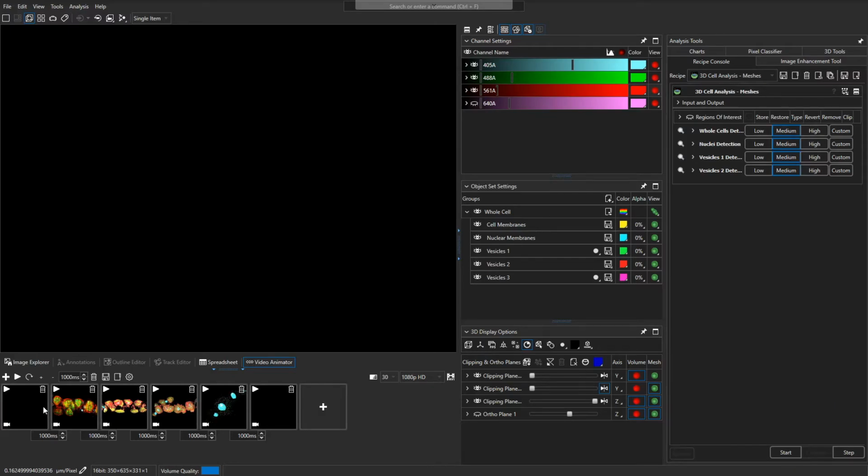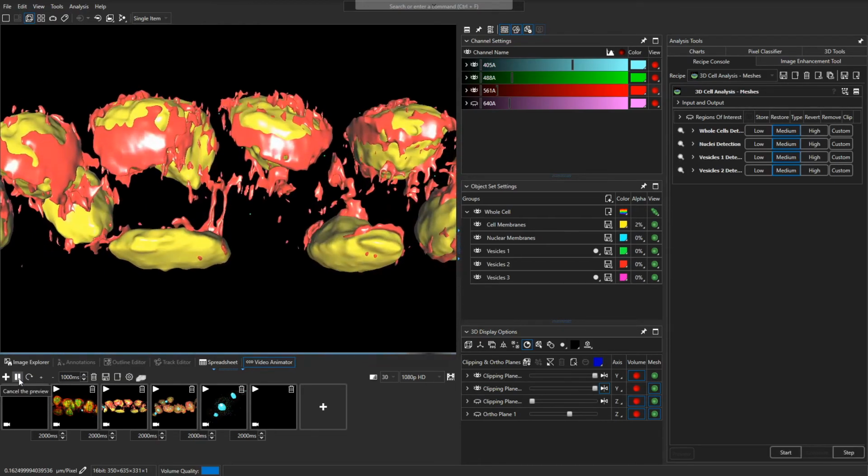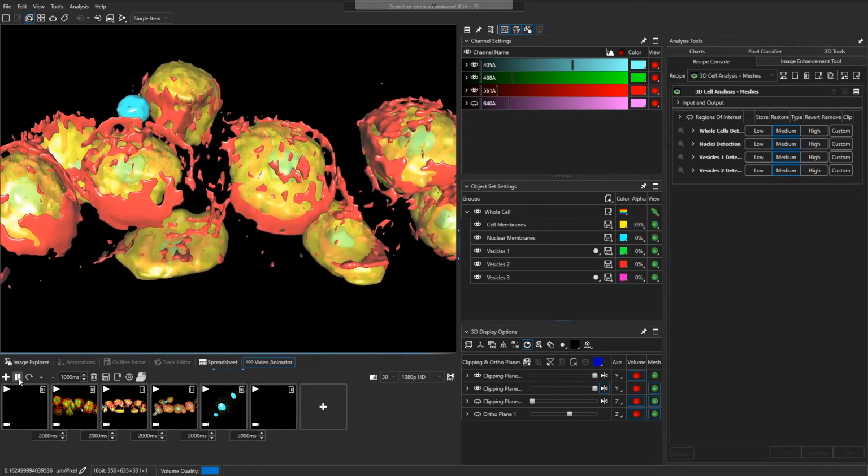I can change the transition between each of the keyframes by adjusting the number down below, or add the same amount of time to every transition. Let's make it 2 seconds in between each transition. To preview the whole video, click on the play icon. The video animator will automatically determine the best camera path to transition in between each keyframe.